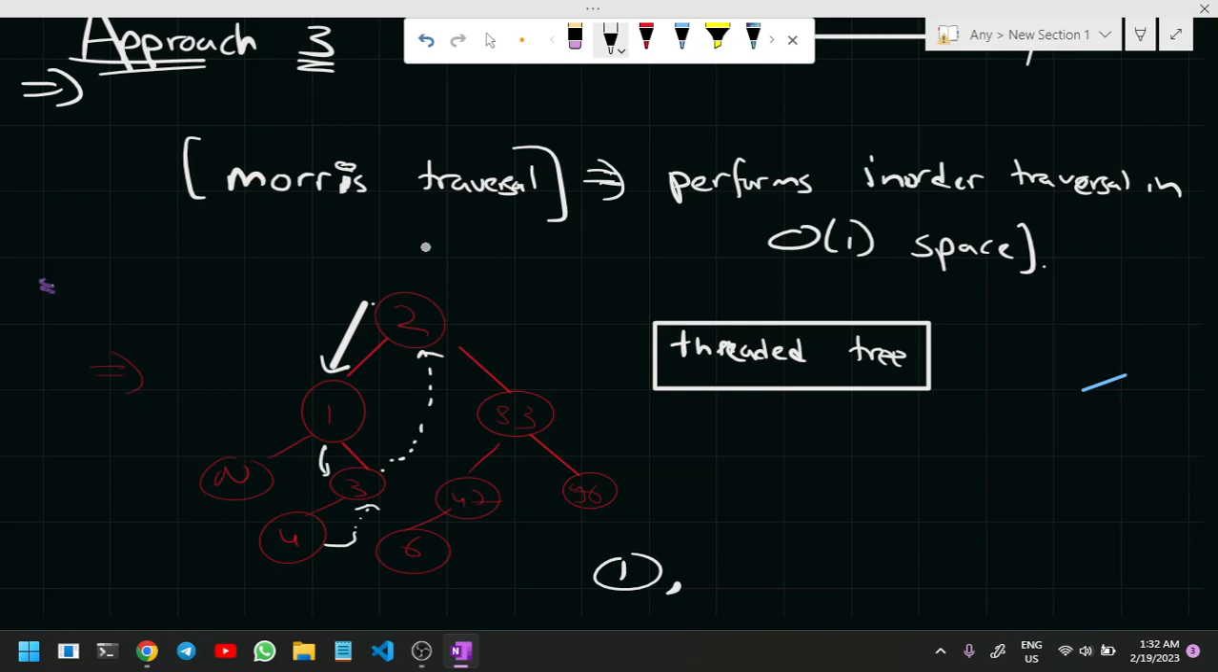When it moves to left, it checks whether left is there or not. Left is not there, so it simply prints 4, and it moves right with the help of this thread. So now it will come to 3, and it will simply print 3, because 3 has no right element, and it will move here. And when it sees that there is a link, it removes this link. Now this link is no more there.